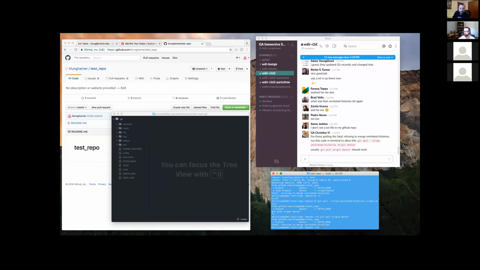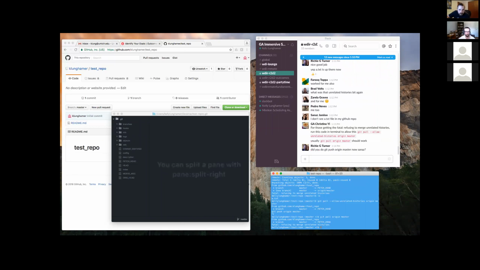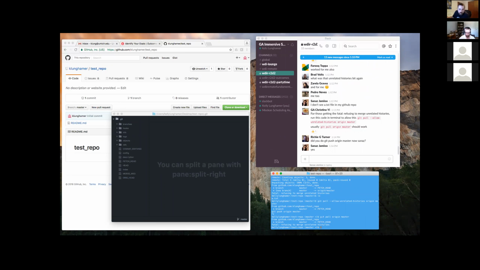Fatal: refusing to merge unrelated histories. Okay, great. So this is exactly what Rachel had. Look in Slack, and Christine was kind enough to put in the command we need to run. If you scroll down, right there, see where Christine pasted in that git pull, yeah, with the allow unrelated histories.